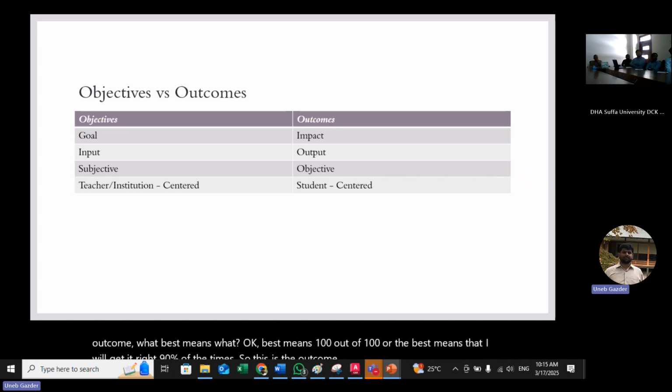The objective, as I said, is teacher-centered or institution-centered. This is the thing which I mentioned earlier. The objectives could be teacher-centered or institution-centered, while the outcomes are student-centered. So in objectives, the organization tells what should happen at the end, like they want to deliver the best education in civil engineering and so on and so forth. But in the outcome, you have to outline what the student will be able to do at the end of the program or the end of the course.